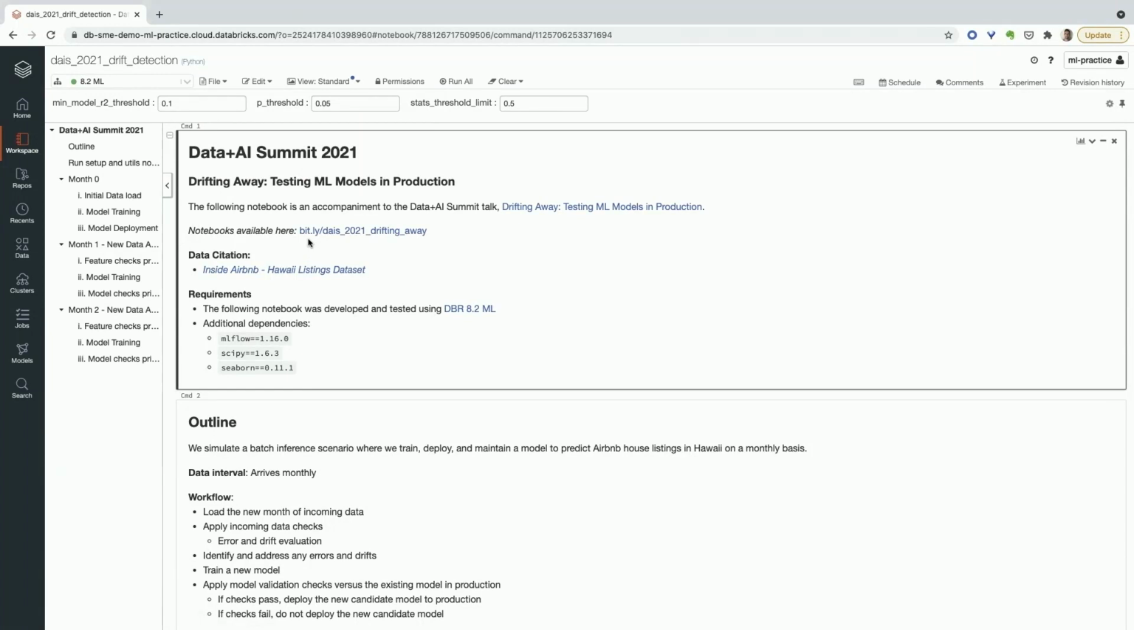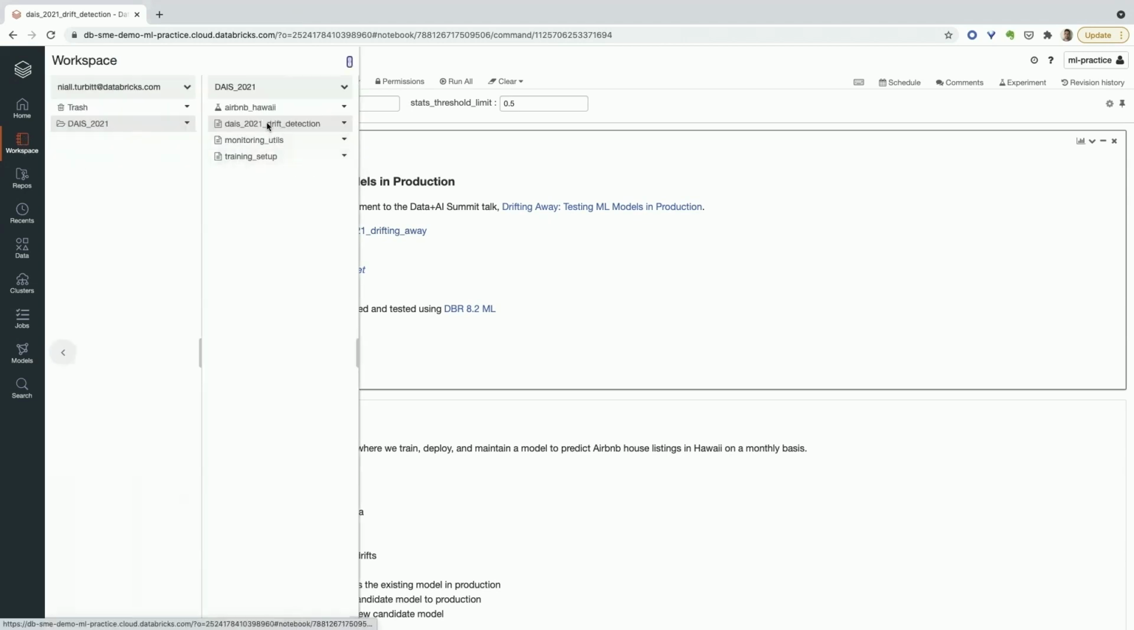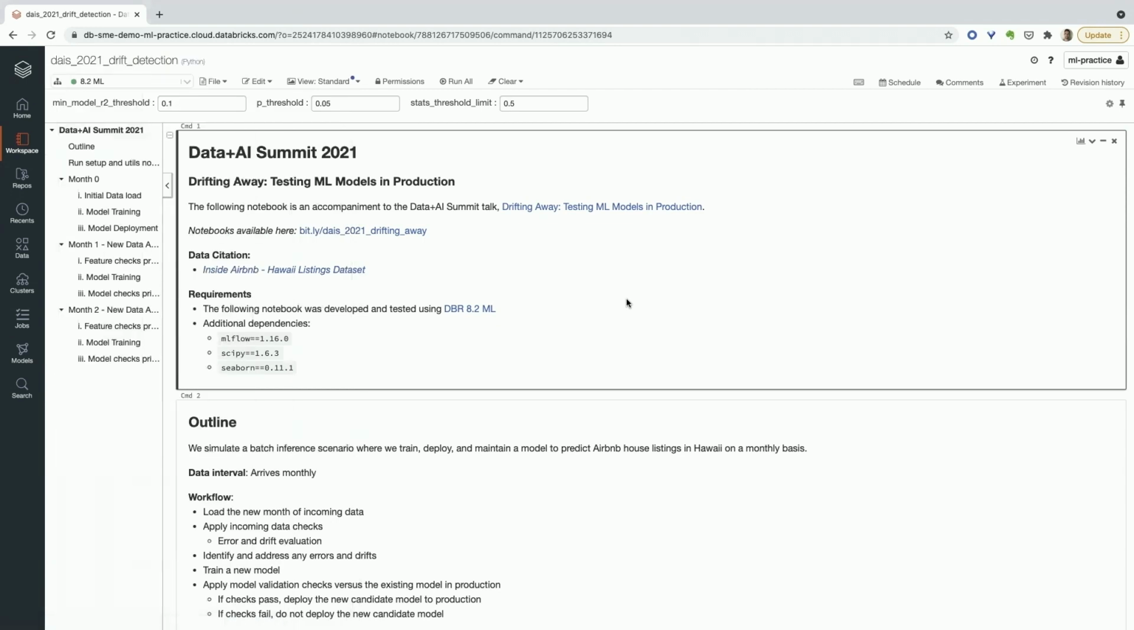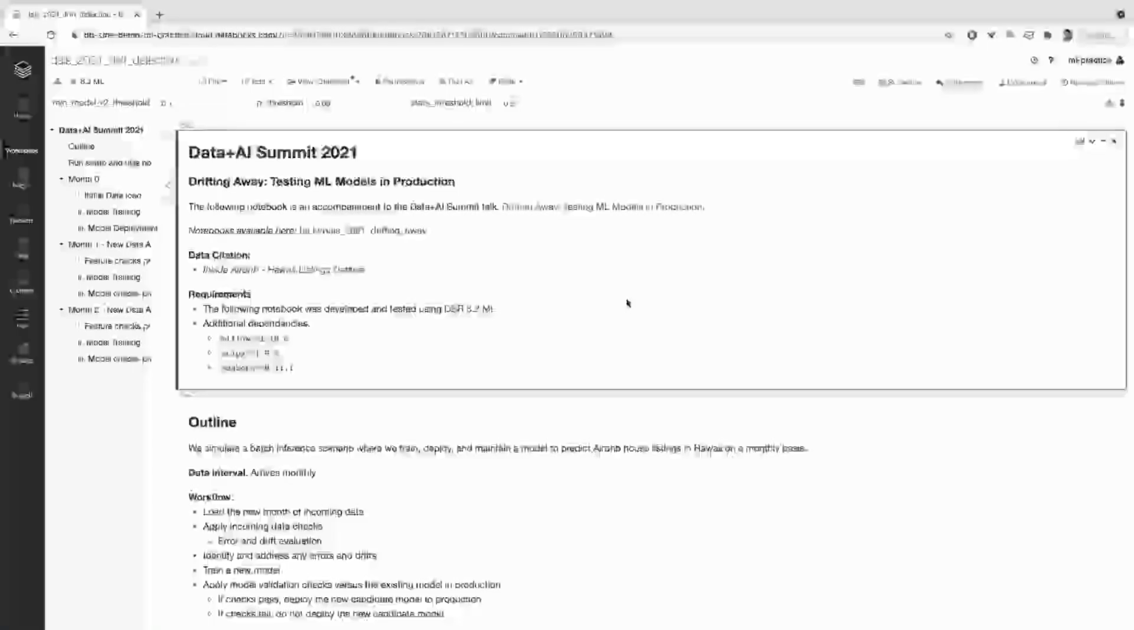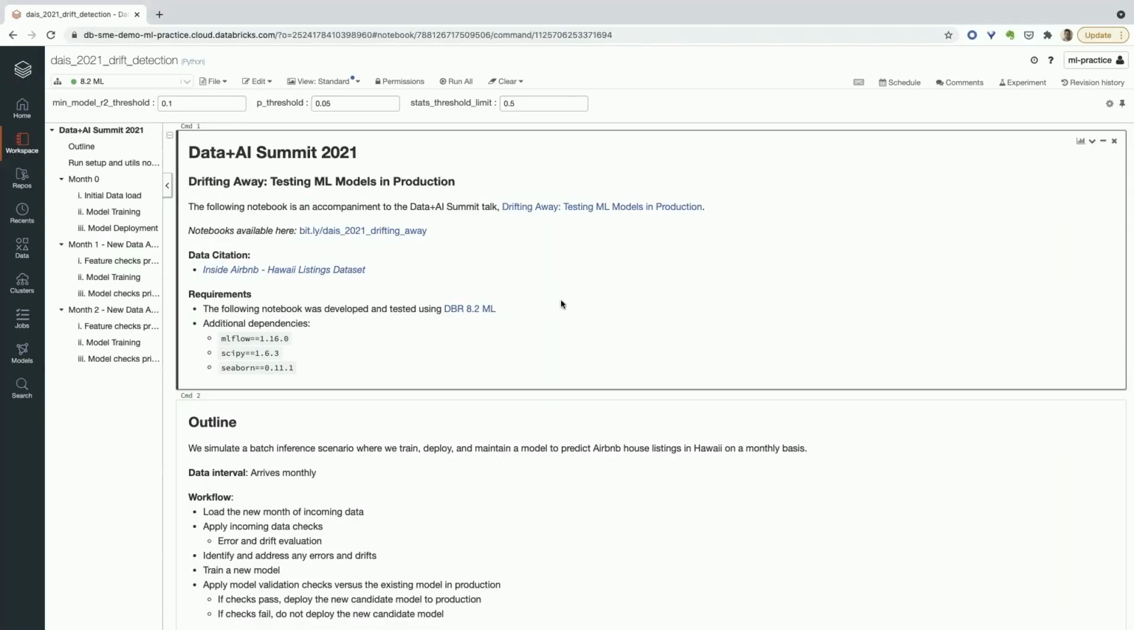What we have included is a number of notebooks, including this one that we'll be walking through, under the following bit.ly link. So if you do want to run this yourself and take a look through the code in further detail, go to bit.ly/DAIS_2021_drifting_OA. And you'll find this notebook along with the 2 associated setup notebooks, which include utility functions to do our monitoring, and then the actual training setup itself. The training setup will involve some training functions that we use to actually train the model itself, in addition to creating the various data sets that we use to replicate different months of data coming through.